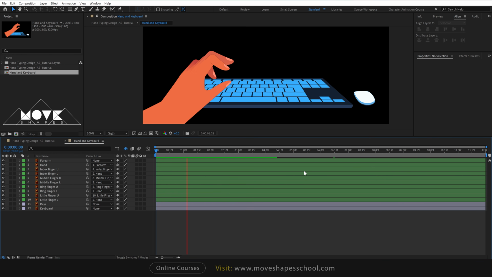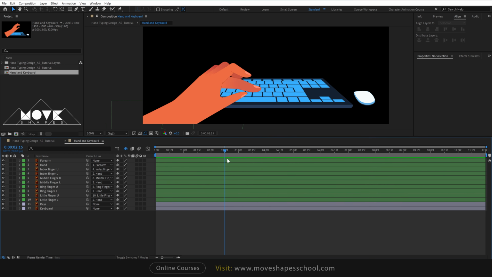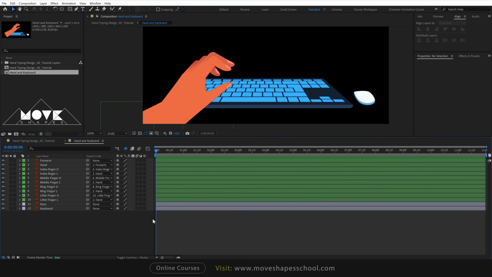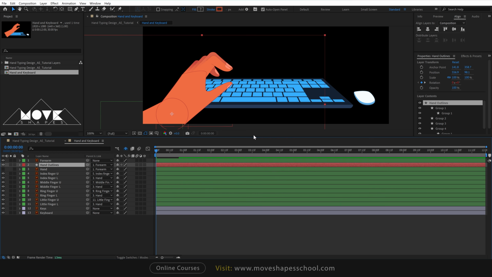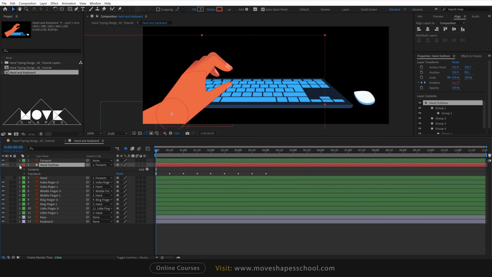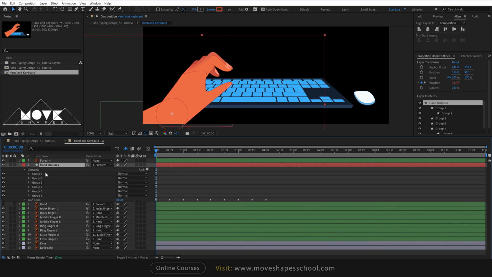The hand typing animation is almost complete, but the thumb isn't moving at all, right? Let's fix that. The thumb is part of the hand layer, so let's select the hand layer and convert it to vector shape layer. Open the content properties and you will see that each shape is in its own group.